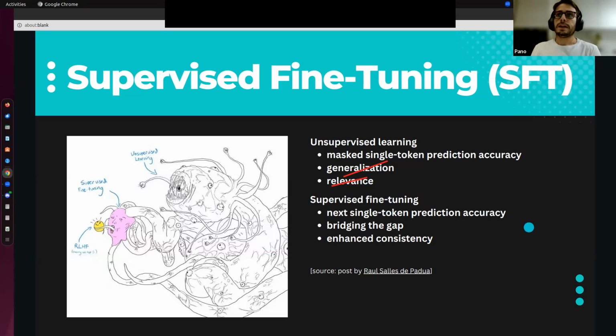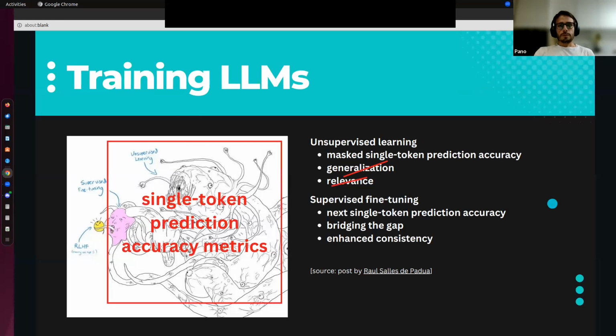Further, supervised fine-tuning is also based on next token prediction accuracy. It is bridging the gap from the pre-trained model. It is more specialized and context-aware, and it allows for enhanced consistency. So it ensures that the model provides more reliable outputs tailored to the problem at hand. More on this you can see in this post by our friend and collaborator Raul, who is explaining these things amazingly on LinkedIn. So both of these techniques are based on single token prediction accuracy.